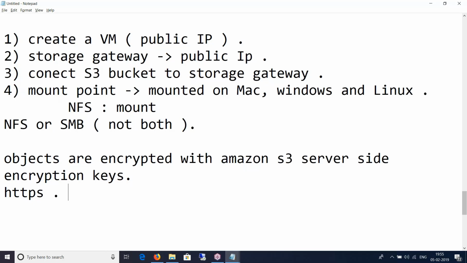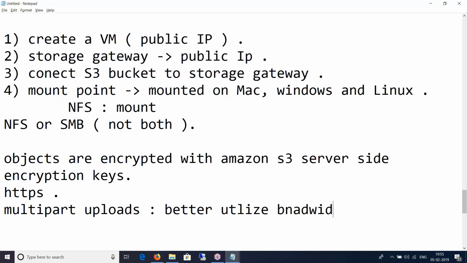The gateway will optimize the data transfer between the gateway and AWS using multi-part uploads. So if you have a lot of content being uploaded to the S3 bucket, it will use multi-part uploads where your data will be split into multiple smaller blocks, and when those blocks arrive in the S3 bucket, they'll be stitched together in that order. That is done in order to optimize your bandwidth, or better utilize bandwidth. Right?